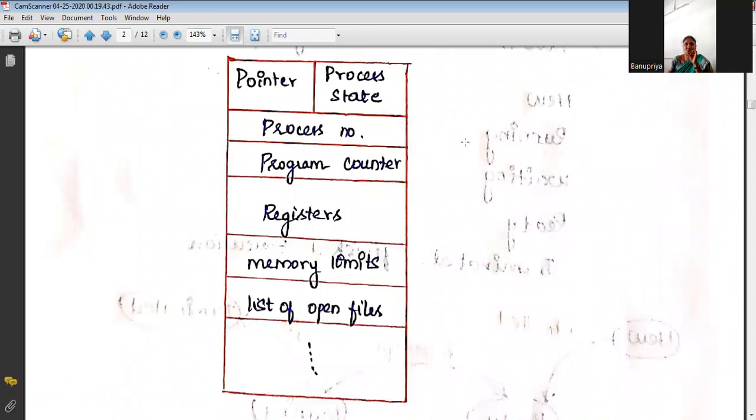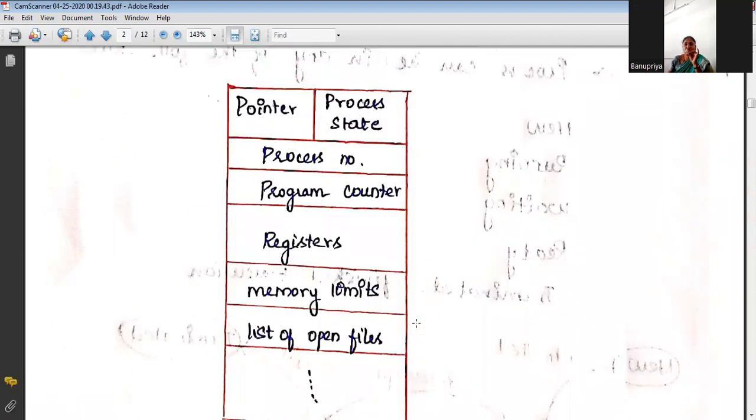This diagram represents the PCB. Initially, the pointer points to the current process, and the process can be in any one of the states. Here it represents the state of a process, the process number and PC, the program counter, then the registers needed for the current process, and memory limits. Then the list of open files. So the PCB contains all the important information about the process.